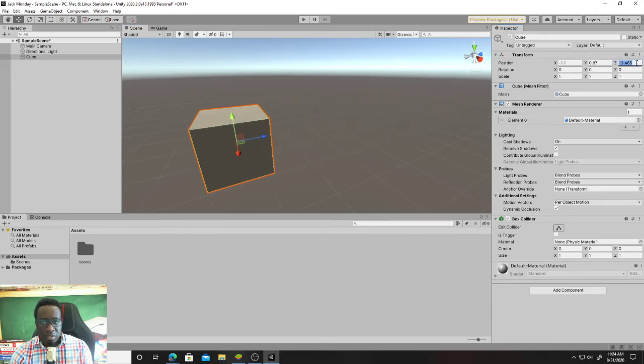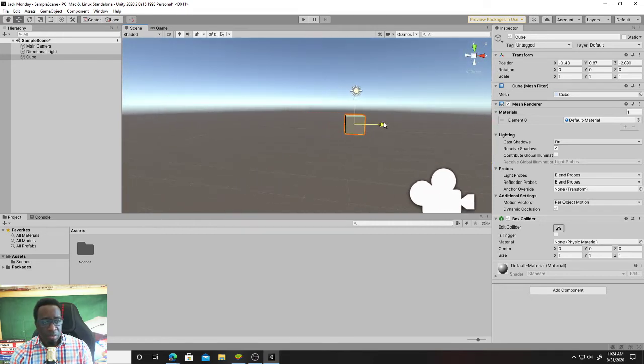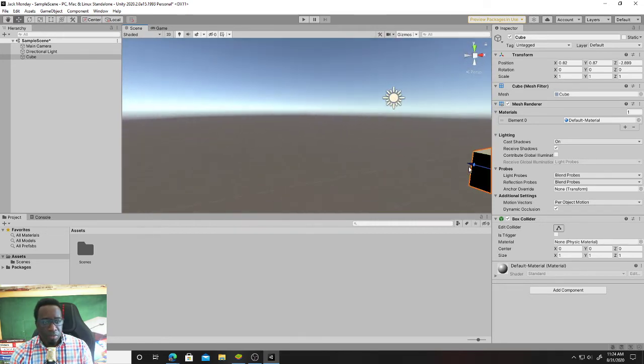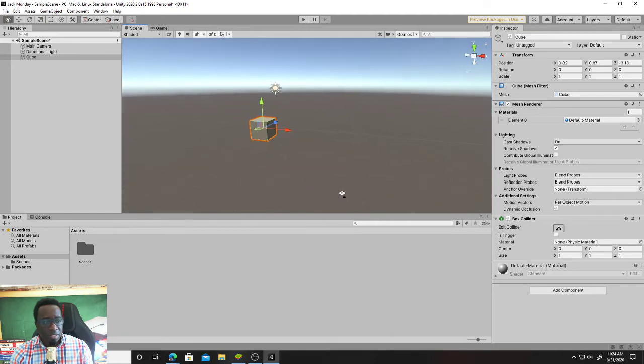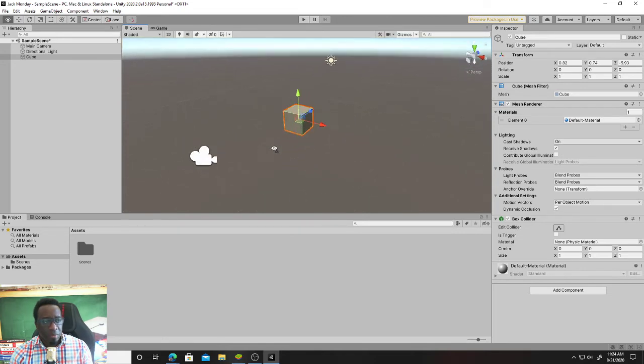You can pay attention here as these numbers change. As I go forward, it goes up, into the positive. If I go backwards, it goes down into negative. Same thing for up and down, left and right. If you go right, it goes up. If you go left, it goes in the negative. If you go up, it goes in the positive. If you go down, it goes in the negative. So that's how that works.